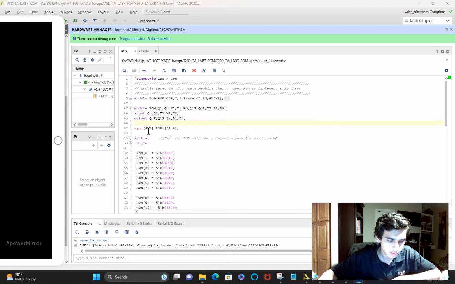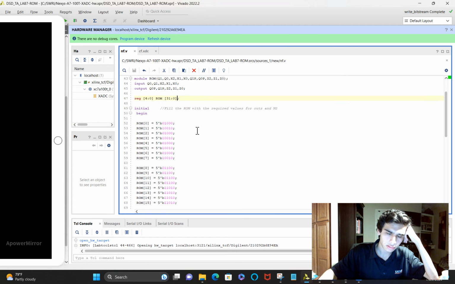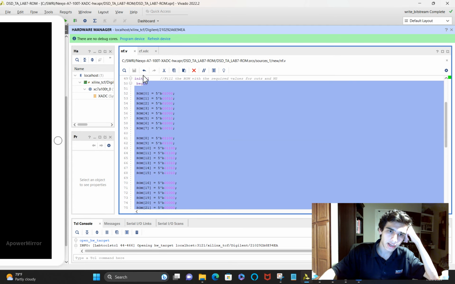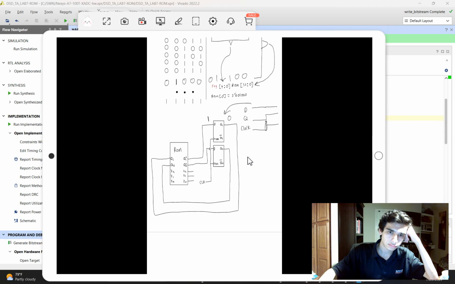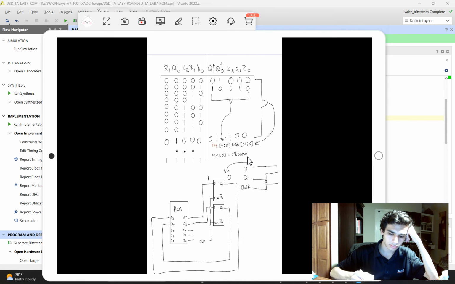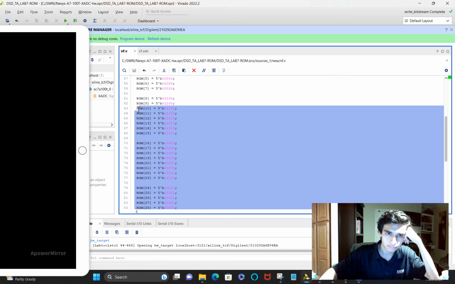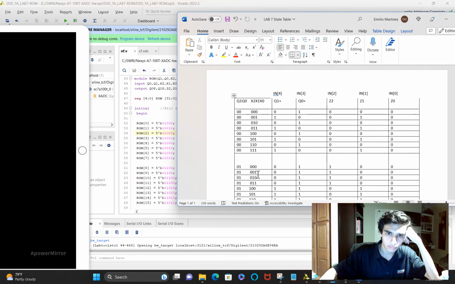So we wanted to make a 5-bit ROM that has 32 entries. That's how you do that. And then we want to initialize it with all the values we had in our state table. So this table right here, this is what you think about manually. And once you have that thought out, you go in here and you initialize it all. So yeah, that's what this was.